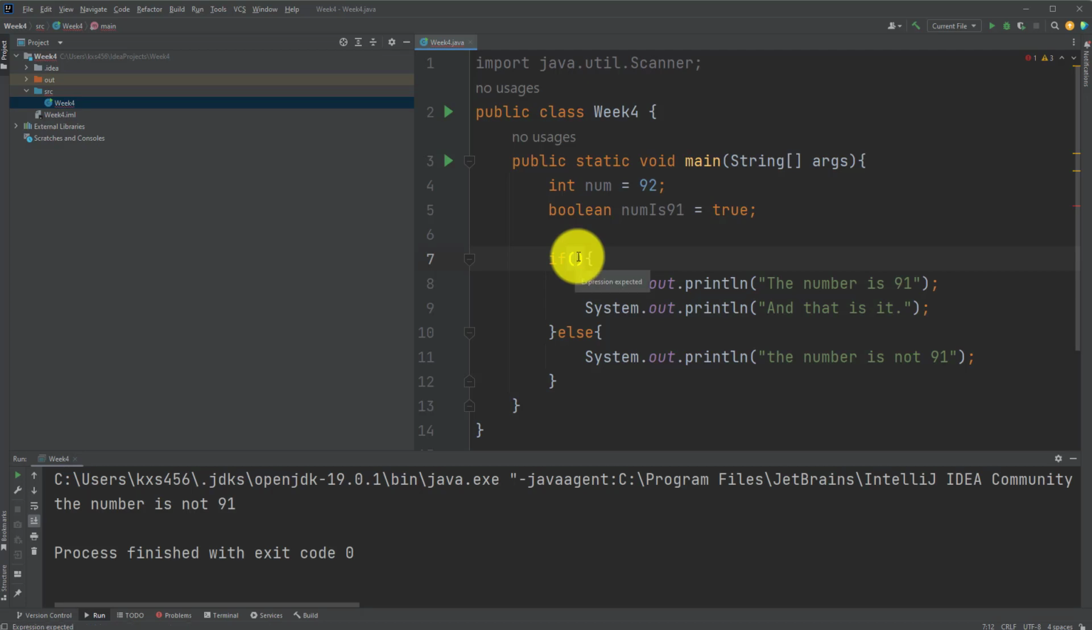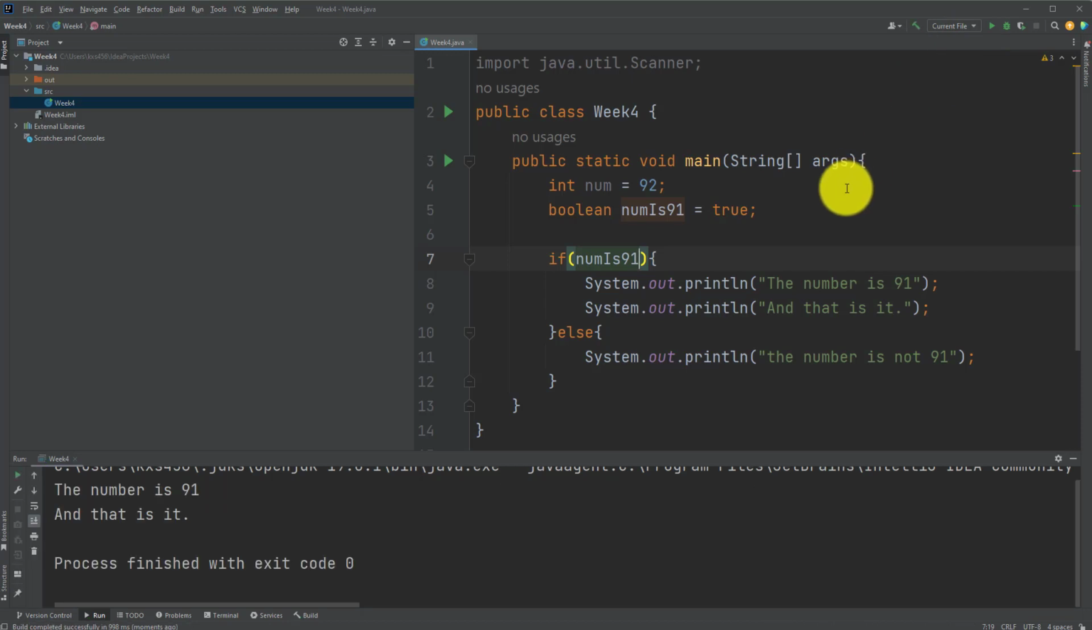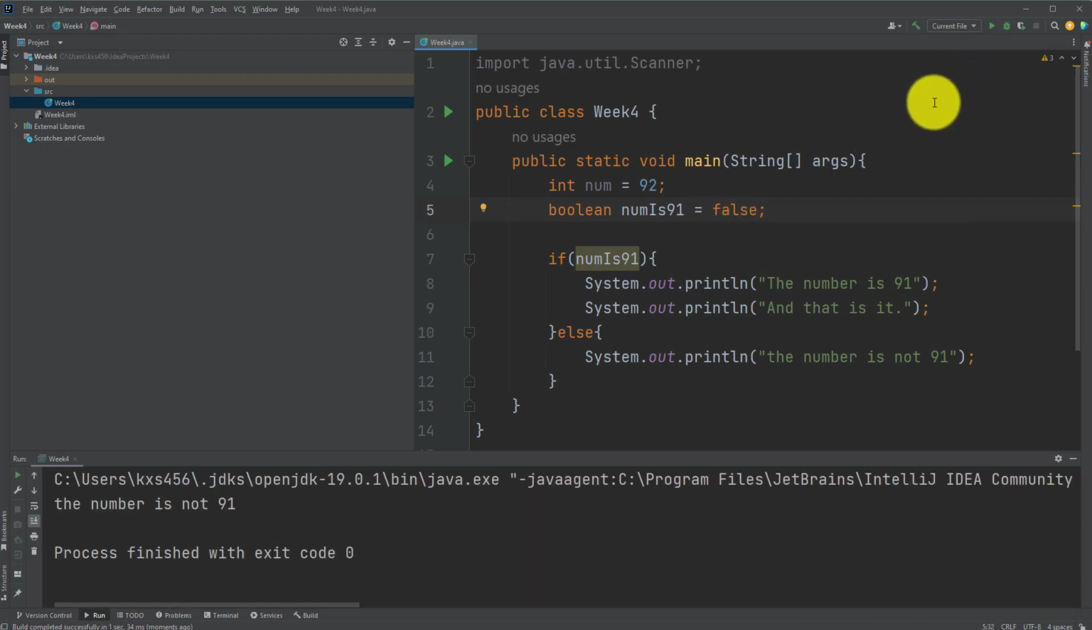And so then we're going to say num is 91. And so notice we have this value being used. So num is 91 is true. And so since this value is true, it'll do these lines. And then if I establish this to be false, there we go.